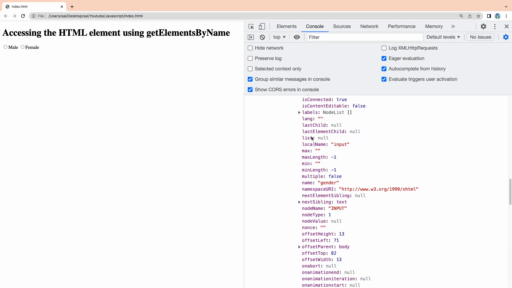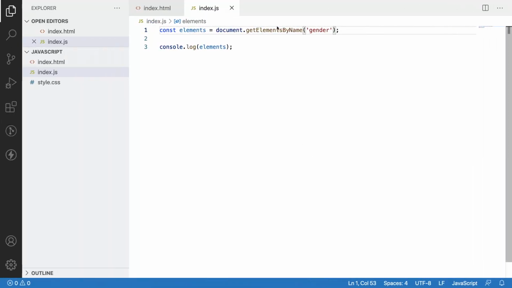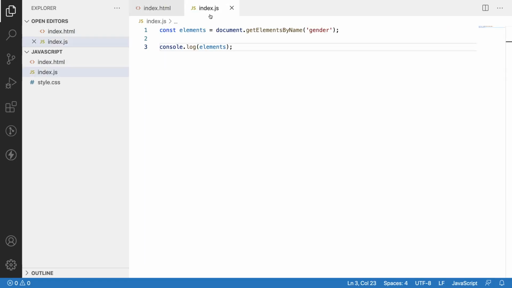So by this we can say that if you want to access radio buttons in such scenarios, you can go with getElementsByName. Why? Because the name indicates the grouping of these radio buttons together. This is one of the scenarios we usually go with in real time, where we use getElementsByName.